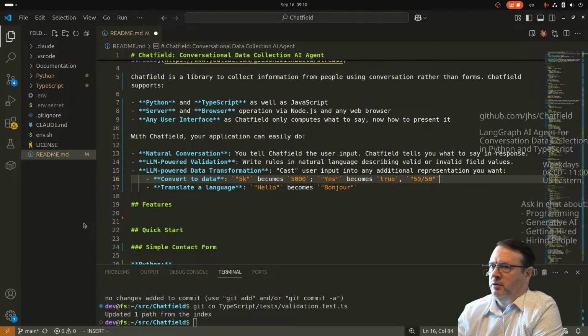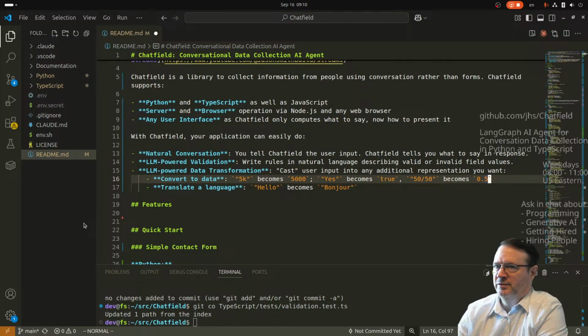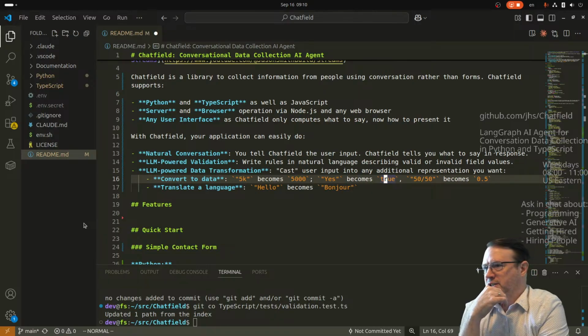50/50 becomes 0.5, right? 50/50 becomes 0.5. So that's float. So that's int, Boolean, float. That's fun. Convert to data.